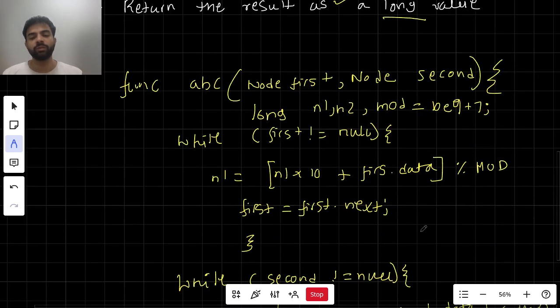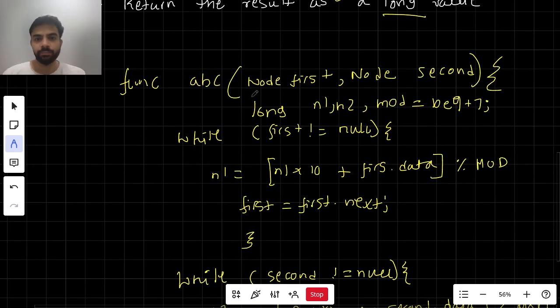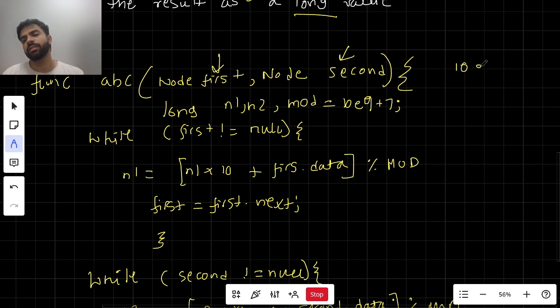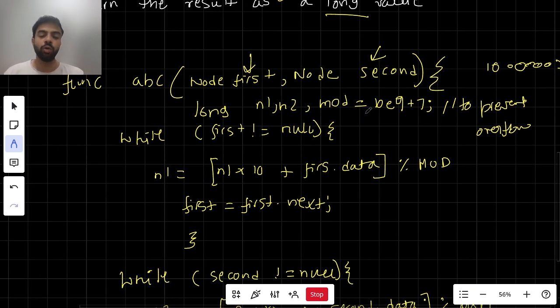So what is the function which I'll be making? I'm making a function, say ABC. In this function I have a node first and a node second, two nodes. I'm taking two values, n1 and n2, and a modulus value 10e9 plus 7. 10e9 is nothing but 1 followed by 9 zeros, plus 7. Why are we doing this? To prevent overflow. As we don't know how big the input test cases can go, in order to be in the safe zone, we are taking long and a modulus value of 10e9 plus 7 to prevent the overflow.